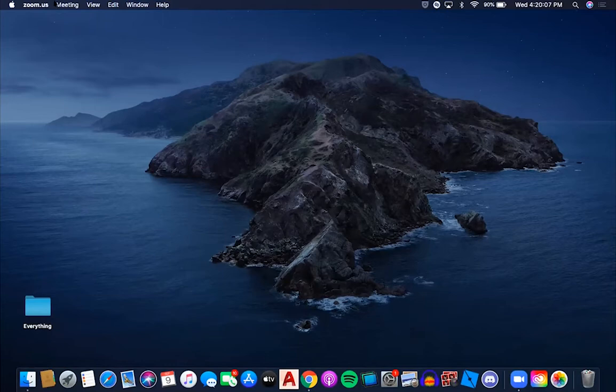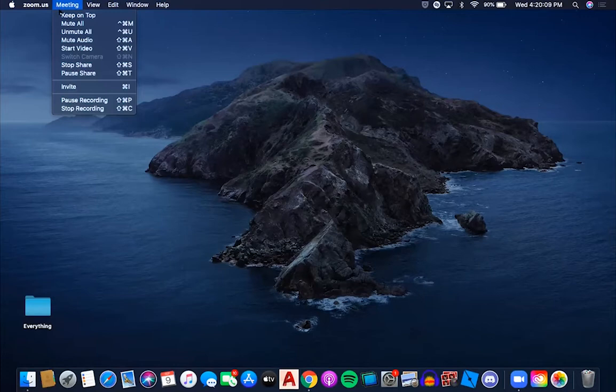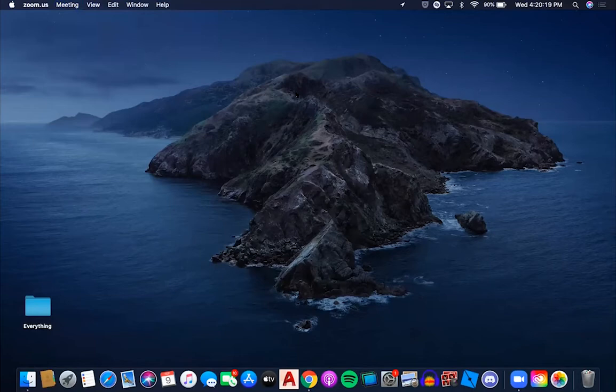So let's see what I can do. If I go under meeting, I can mute all, unmute all. I can start my video, or I can stop sharing or pause my screen share, or I could pause my recording or stop recording. So all of those cool features can already be done from the drop-down menu here in the top left of my desktop.